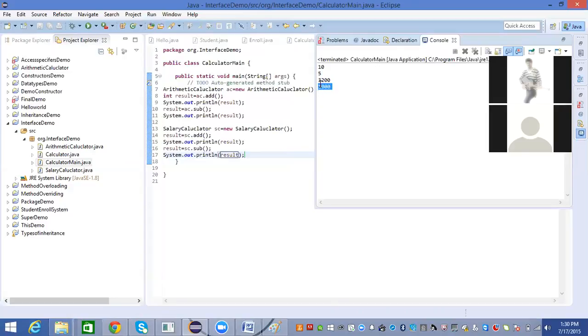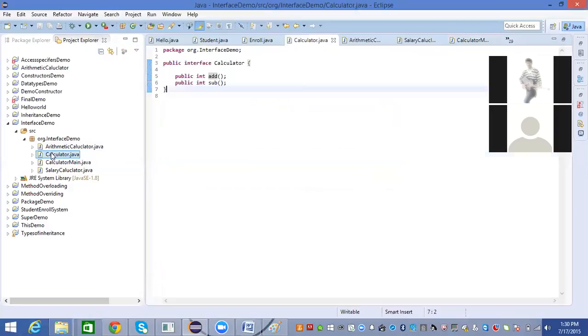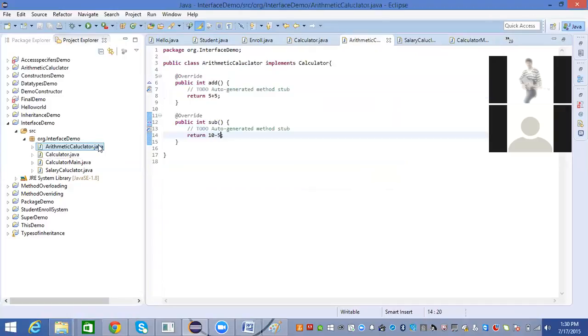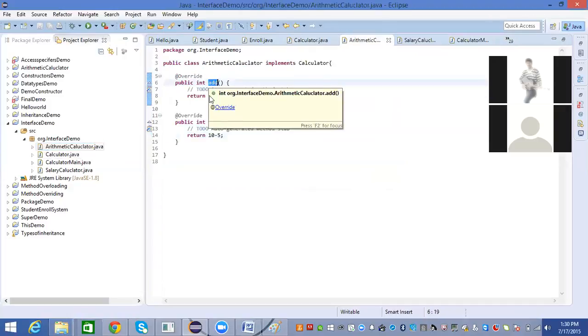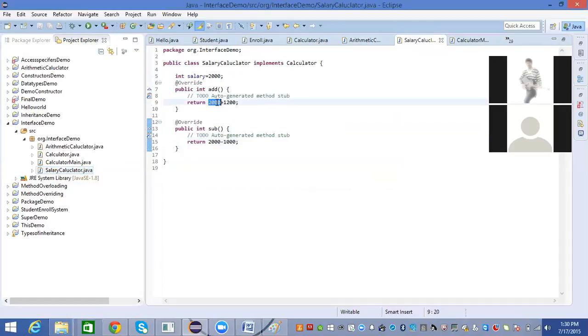Now you see that there is one interface called calculator, which has two methods, add and sub. It was implemented by two classes called arithmetic calculator, which is adding the sum of two numbers, and salary calculator, which is adding some salary to the existing salary. So what we can say is one method behaving in two different ways. It is nothing but overriding. That is also called method overriding.